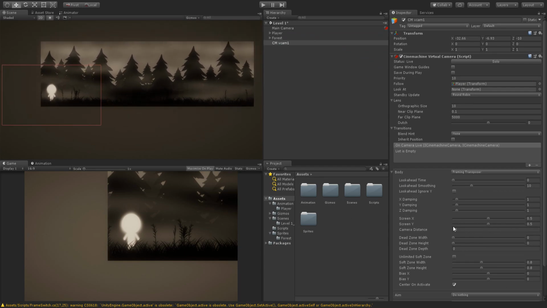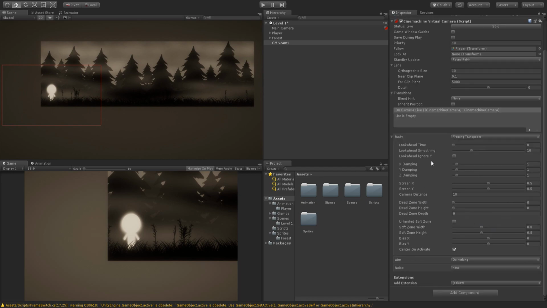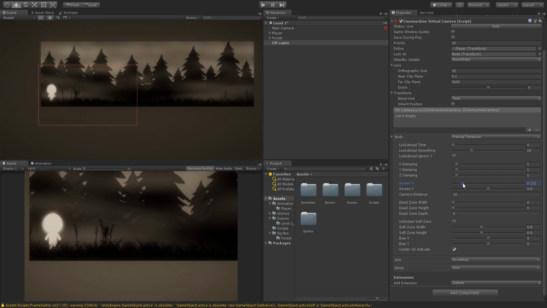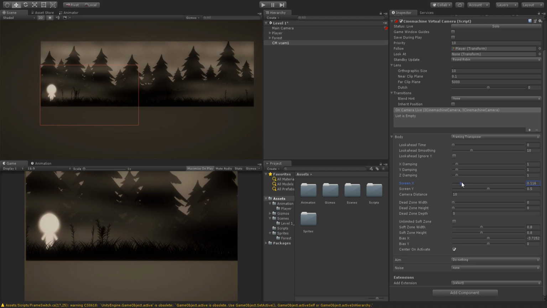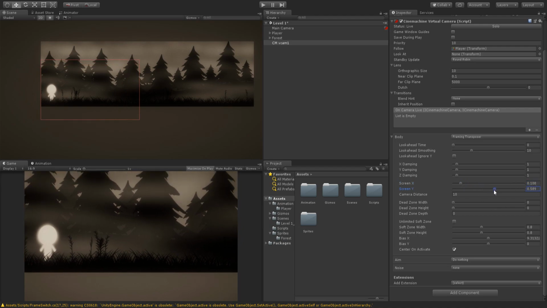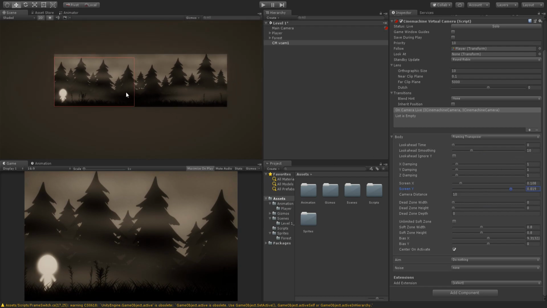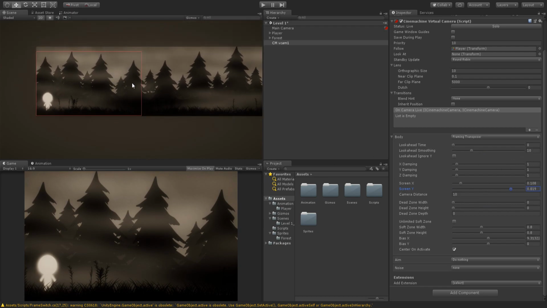So if you go down here to screen X and screen Y, down here in the body area, you can just adjust this. I'm going to drag it to where I like it. And then we'll drag this so it's not showing any of that empty space. So that's right about where I have it currently. As you can see, it's right there.